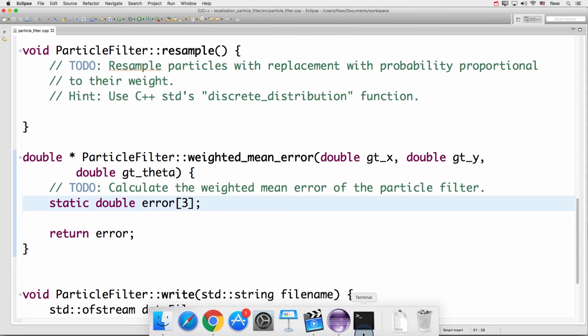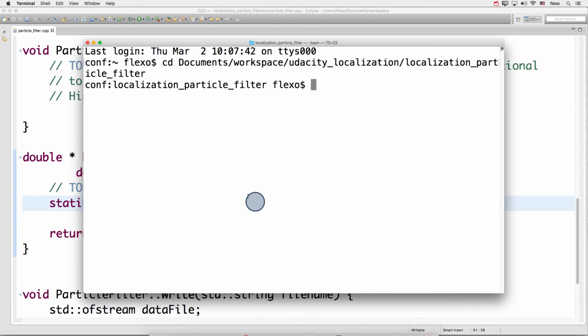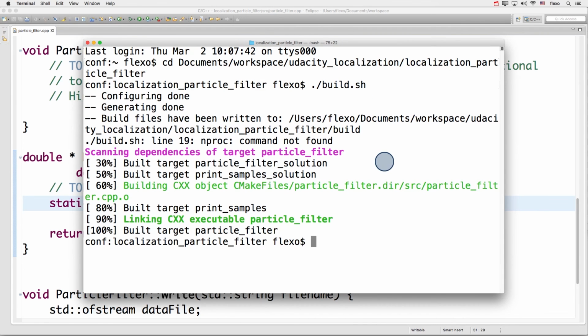To build and run your code, open a terminal and simply go to the localization particle filter home directory. Then type build.sh and then run.sh to run your particle filter.